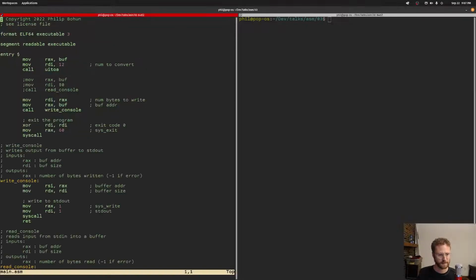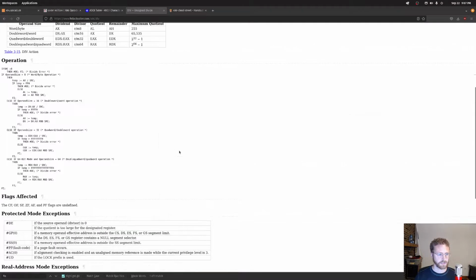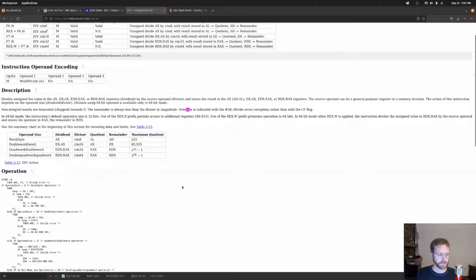Let's go back here. For our division, we have to make sure that, I believe, RDX, RAX: in 64-bit mode, the instruction divides the unsigned value in RDX:RAX by the source operand, and stores the quotient in RAX and the remainder in RDX. So yes, that's exactly what we thought. And so I'm clearing out the RDX so the remainder is fine.